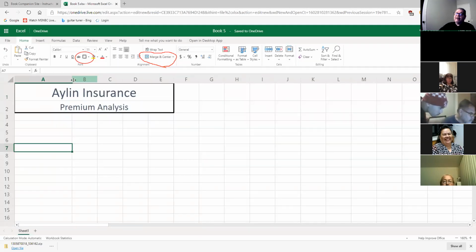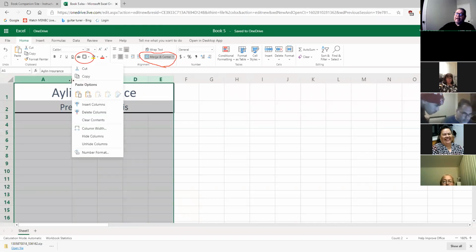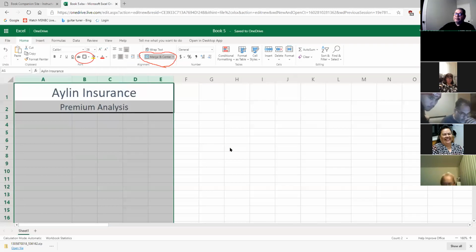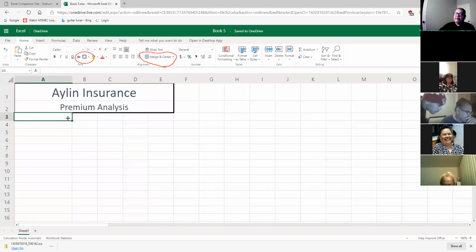I can stretch it out, or I can right click in the middle of them when the arrows show, the double line with the arrows pointing to the right and to the left. I can right click and go to column width, and here it is, and I put 20. Okay, so now it's set to 20. See this one, notice how it's bigger?